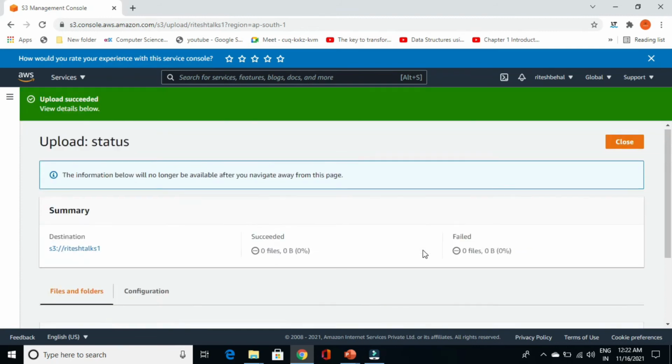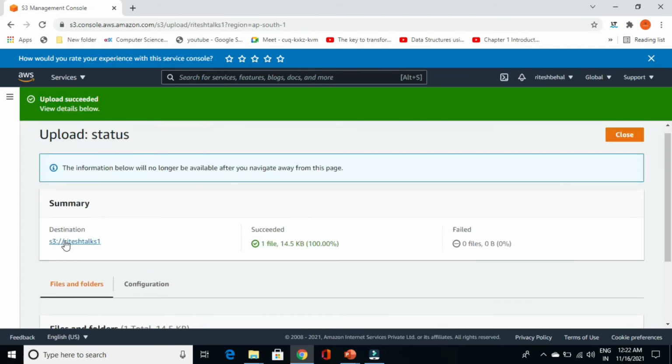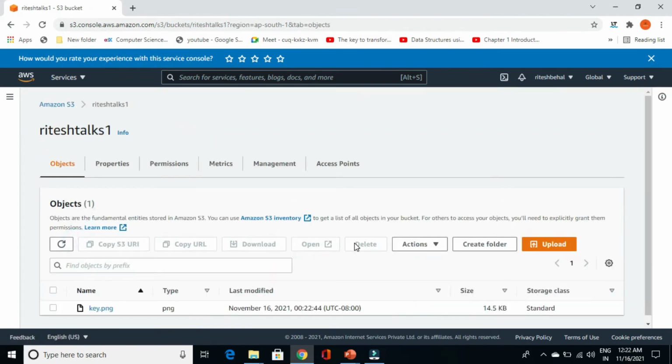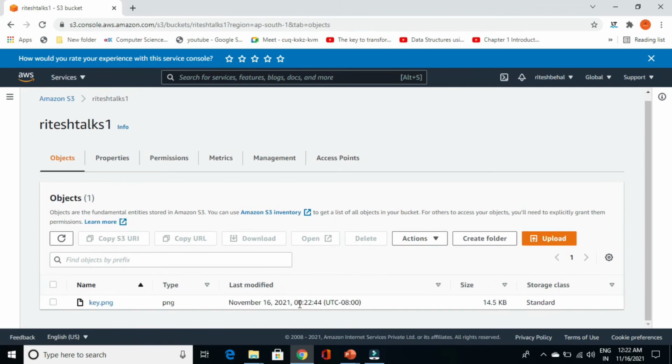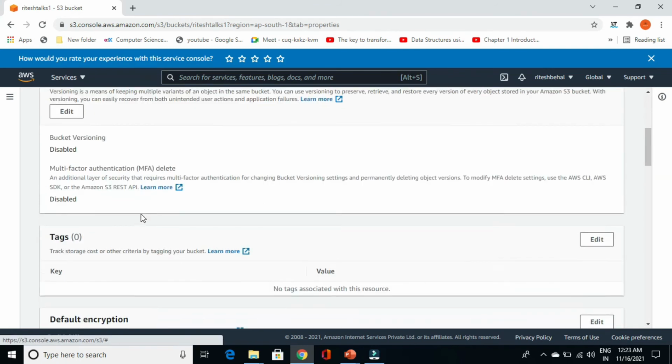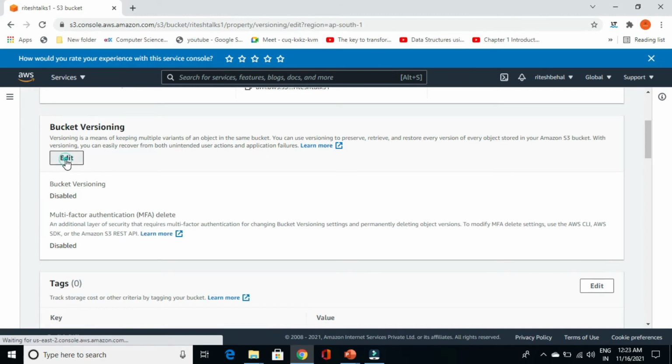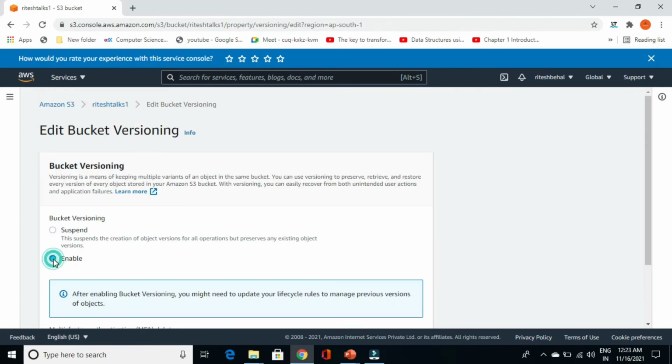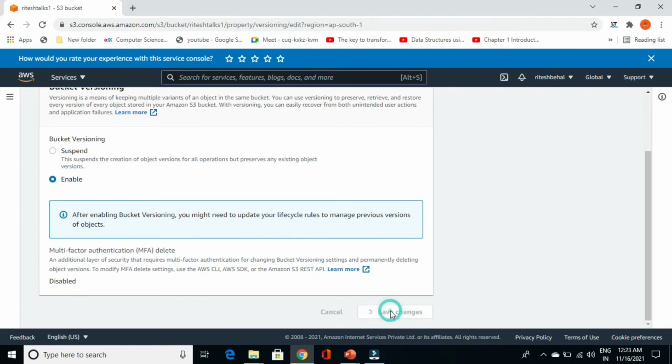This is done. Now if you go to the S3 bucket, you can see the newly uploaded file is added, but the older file is already deleted. But what if you want to store multiple copies of a file with the same name? In that case, you can go to properties, click on bucket versioning, edit, enable it and save changes.